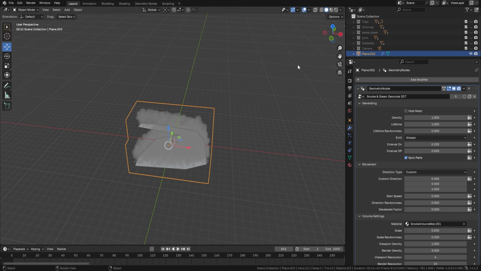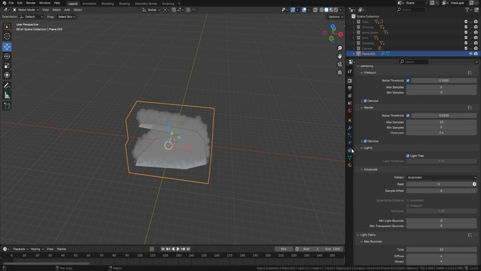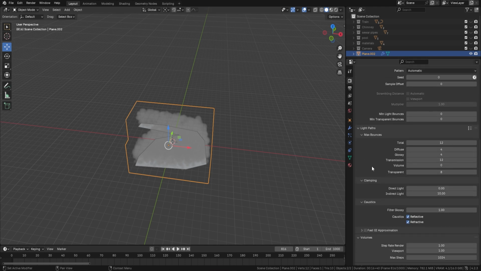Now, lastly, before I finish, if you come over to the right-hand side, you will see that there is an option called light paths. Now, if you want your volume to look much, much better, make sure that you put this light paths up to something like 30. It's definitely going to take longer to render because volume always takes a long time. But at the end of the day, it's going to look much, much better if you actually put this up to something like 30.